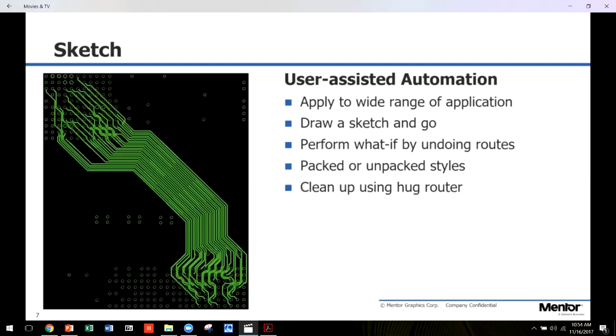Just draw a sketch, a simple object to control the trace path, decide which netlines to route, or let the algorithm decide, set the layers, via patterns, and the style of routes. Sketch Router can be applied to a wide range of conditions, including large groups of netlines, or smaller groups of associated netlines that start and end in the same general area.